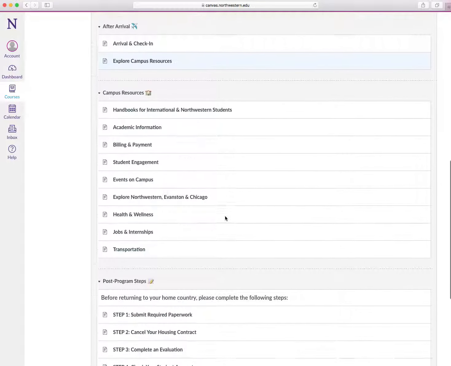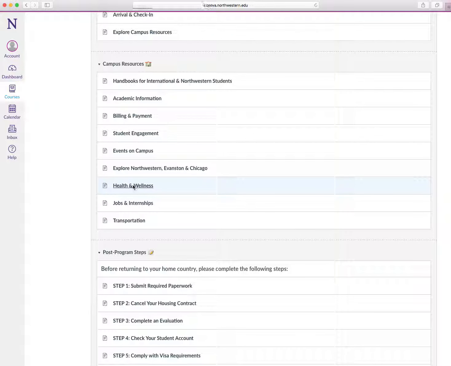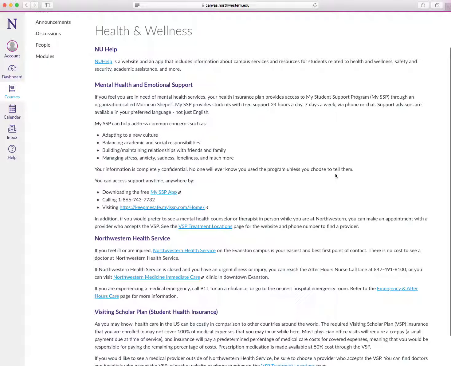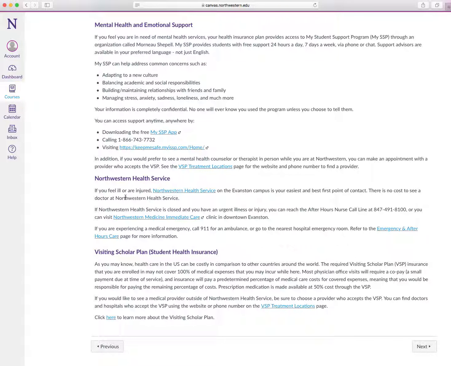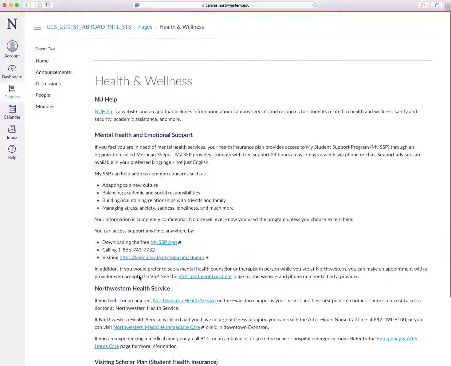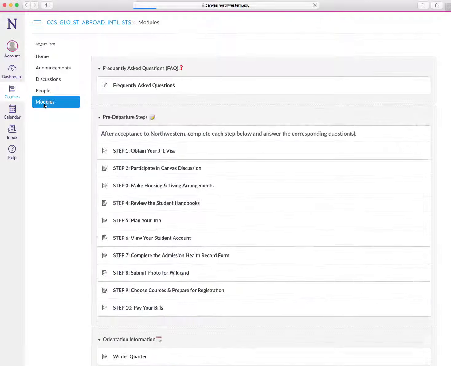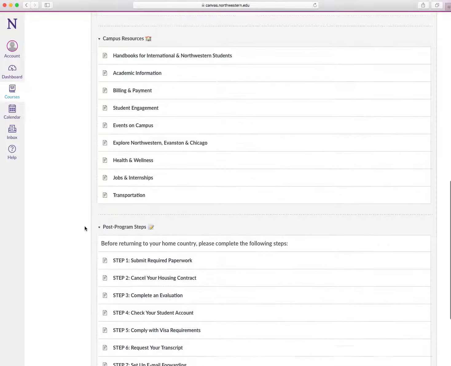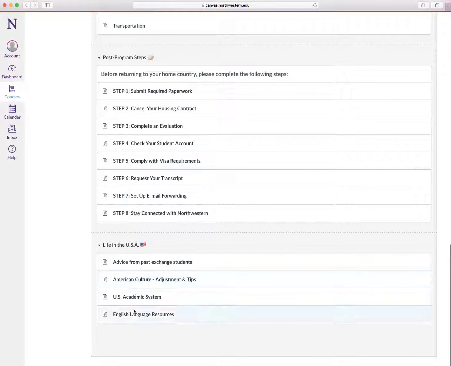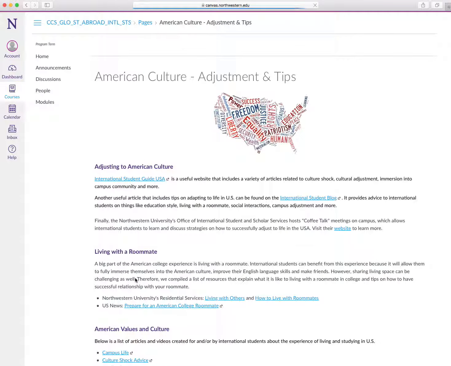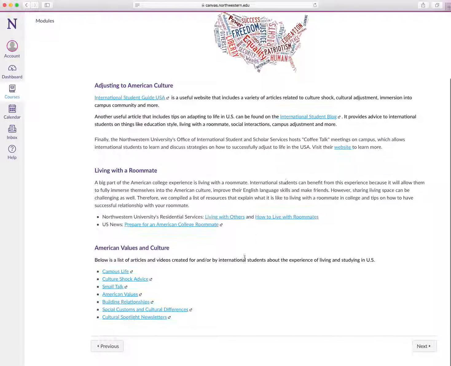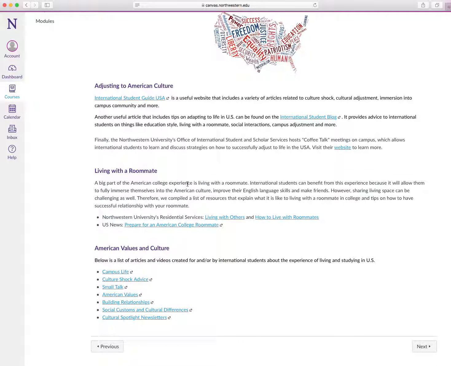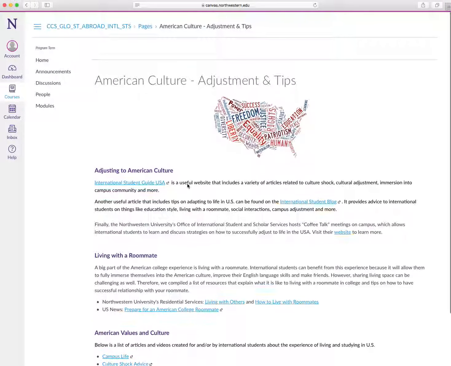Another important one in campus resources is health and wellness, where it gives you information about how to access mental health support while you're here, how to see a doctor, how to find out more information about that required health insurance, the visiting scholar plan. So certainly I encourage you to browse through all of these campus resources and then all of this information too about life in the USA, where you have articles, videos on, just information about American culture, American values, and how to adjust while you're here.